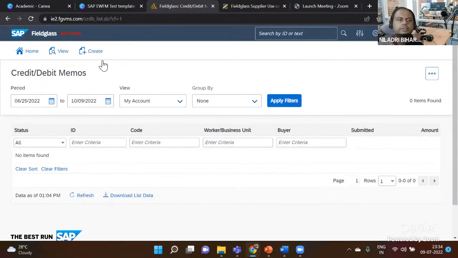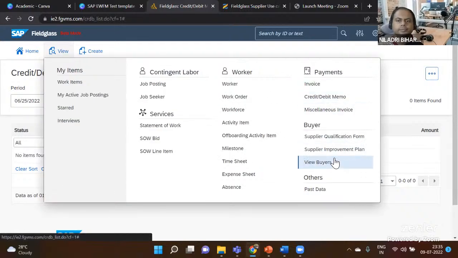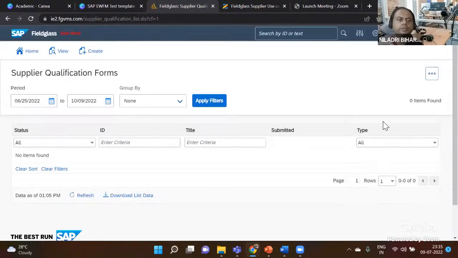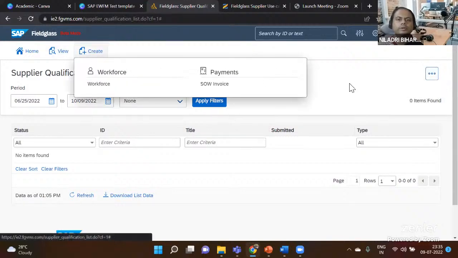Similarly, from the buyer side there are three things you can see: the supplier qualification form and the supplier improvement plan. In one of the upcoming sessions, maybe we will be discussing that as well. Okay, so I think that's all for the time being.